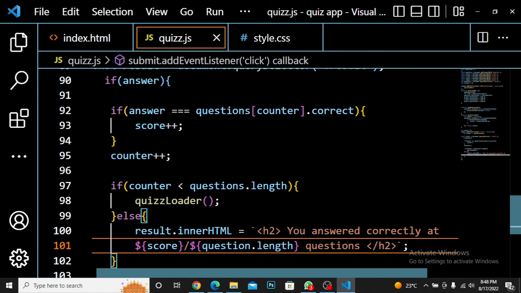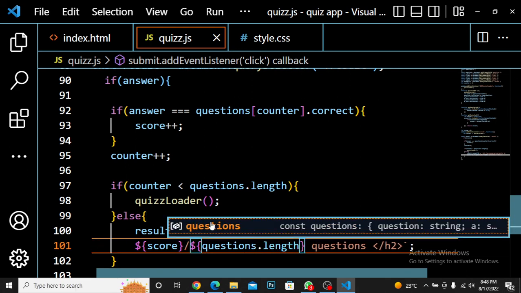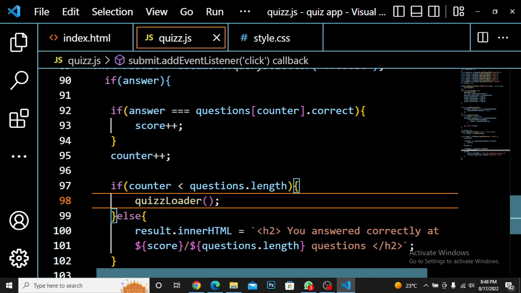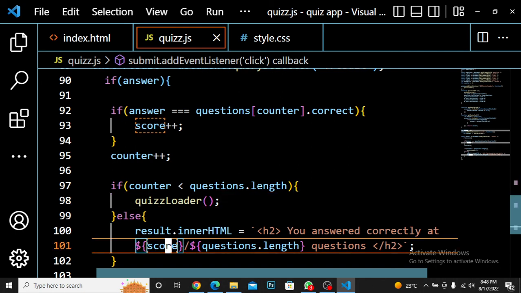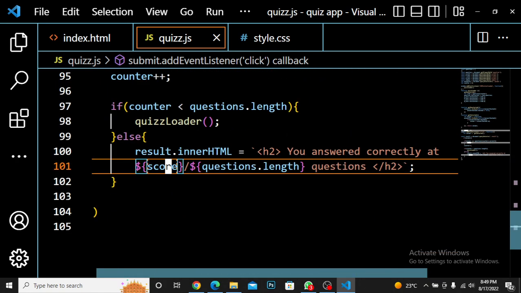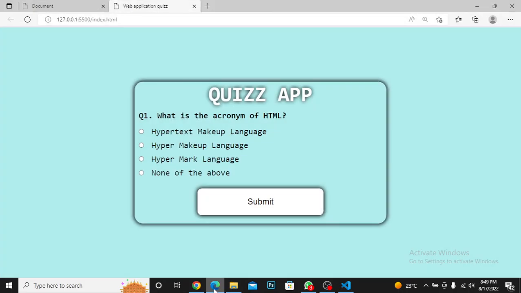Then I'm going to close my tag. You can make it any statement of your choice, but me, I'll just say, sorry, it's supposed to be here. I'll just say you answered correctly at, is it 5 all over 1 or 5 all over 4 for question. I think we are done. Then I'm going to refresh my browser.